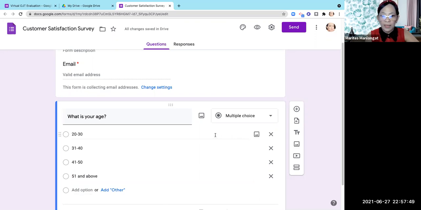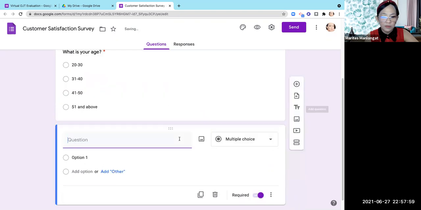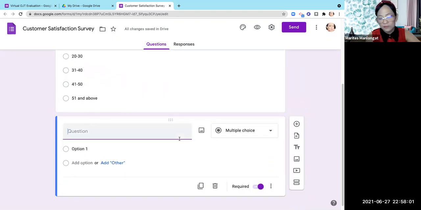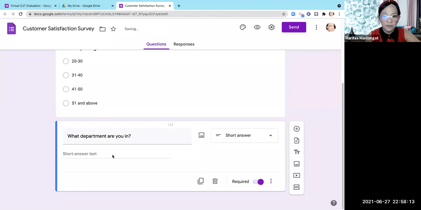Now, if you want to create a new question, click this button, add question. So maybe department. What department are you in? Maybe you have options here. It automatically gives you a short answer.